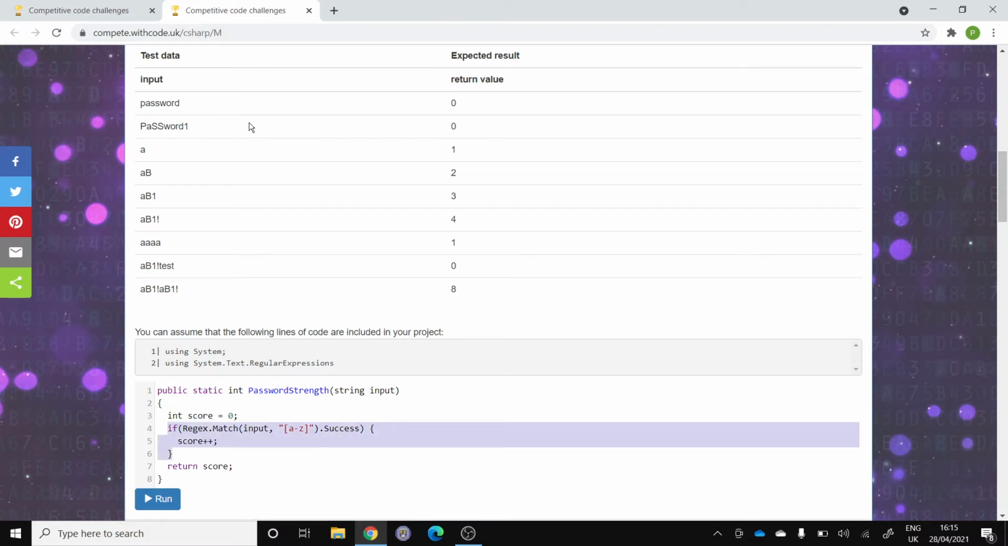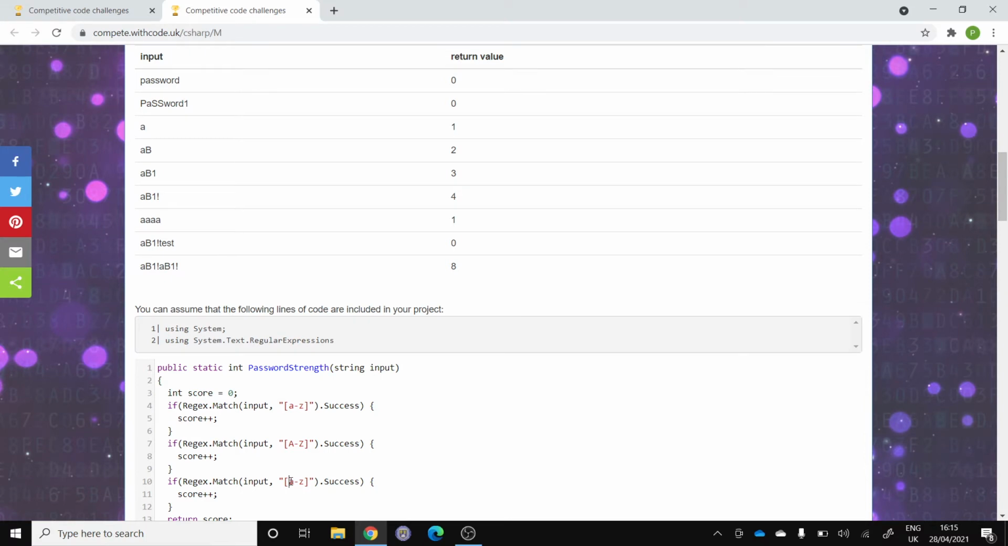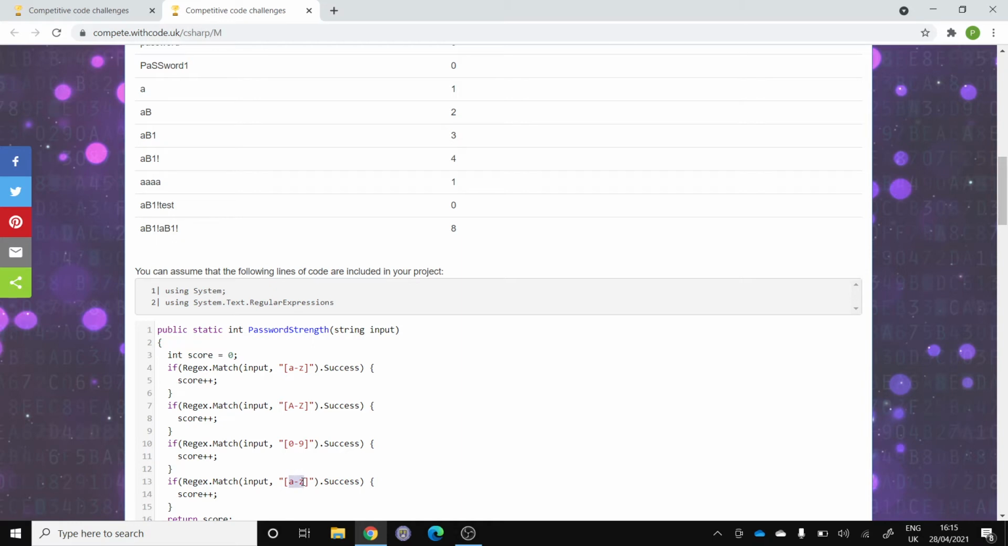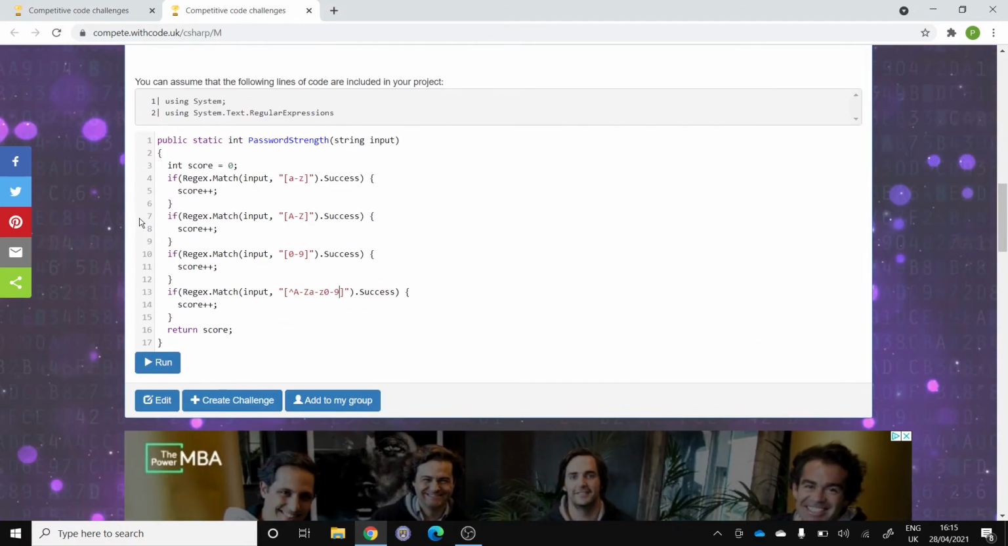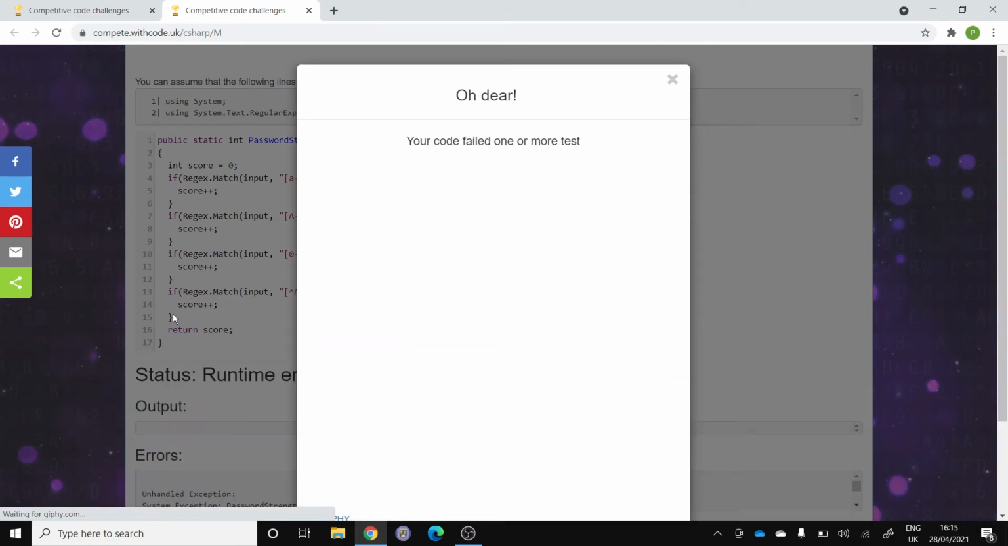So hopefully we could just do this a number of times. So we can say if we found a capital letter instead, and then if we have a number, and if we have something that is not any of the following character classes, so it's not a capital, it's not a lowercase, and it's not a number, then it's anything else like an exclamation mark, the score increases. So if we run it now, hopefully we won't get any runtime errors, but we are going to have some logic errors. Let's have a look and see.